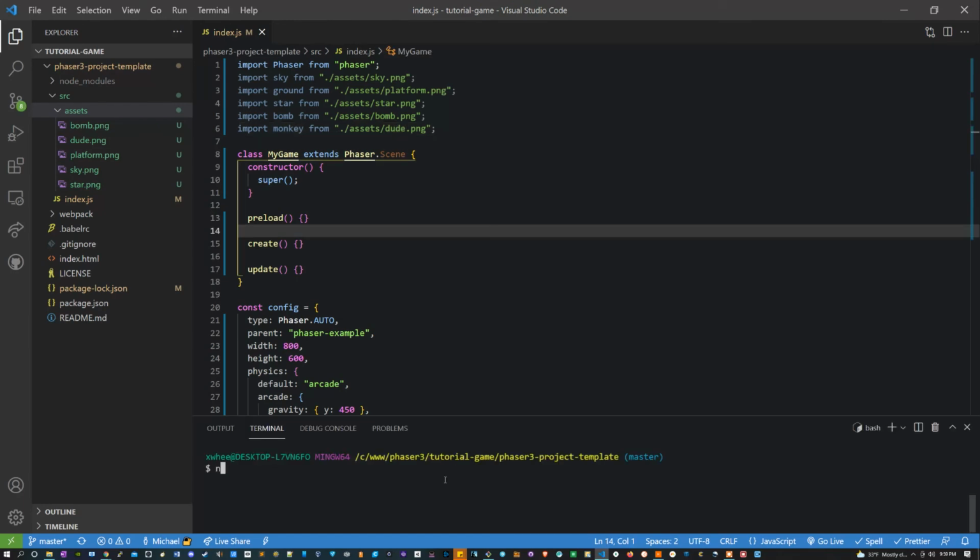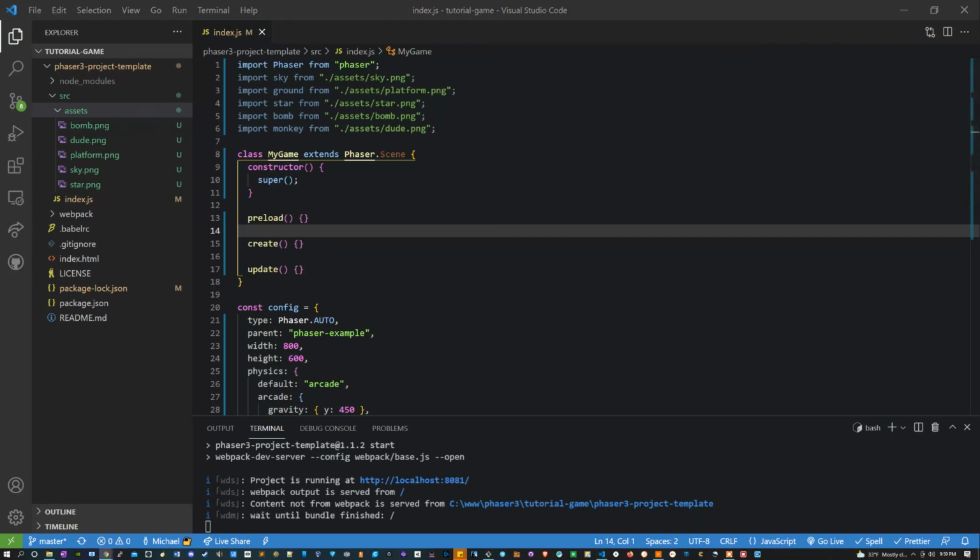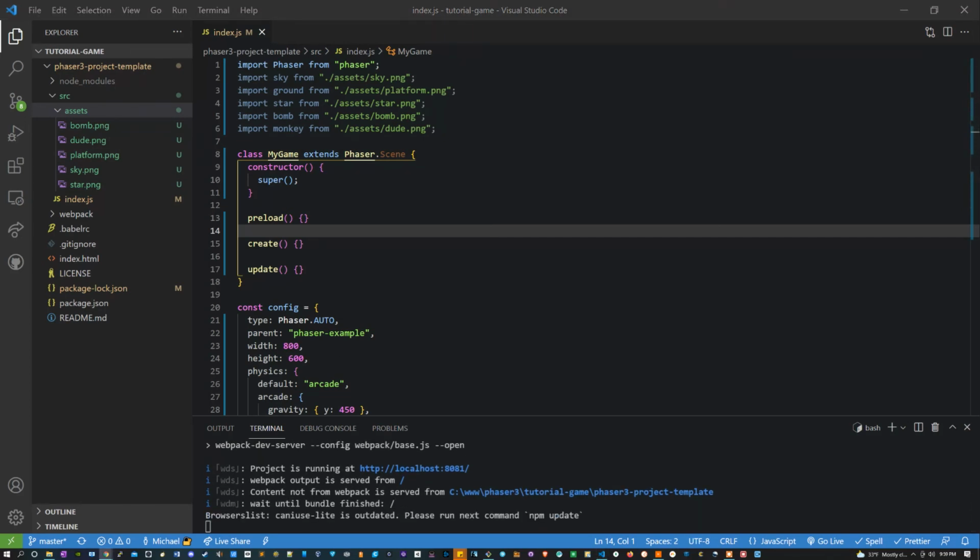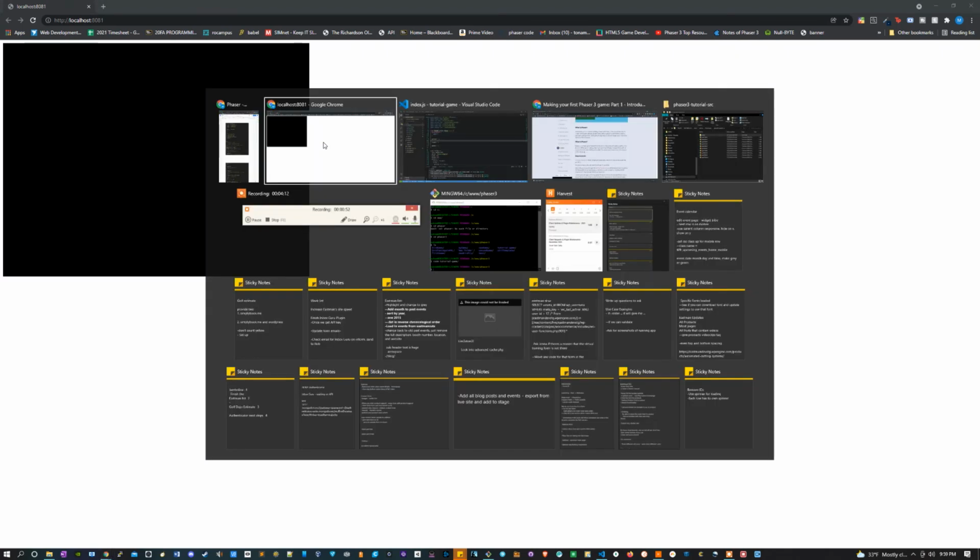The next thing I'm going to do is run npm start, and this should start up the Phaser project. You'll see right now it's just this blank black screen. That's totally fine. We're going to fix that.